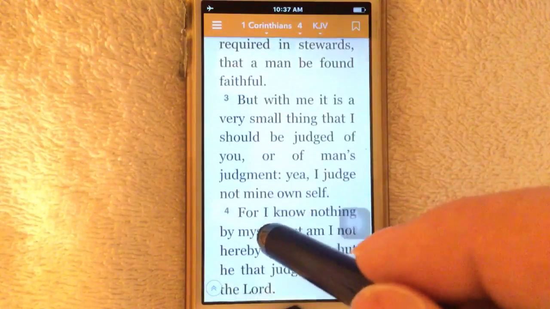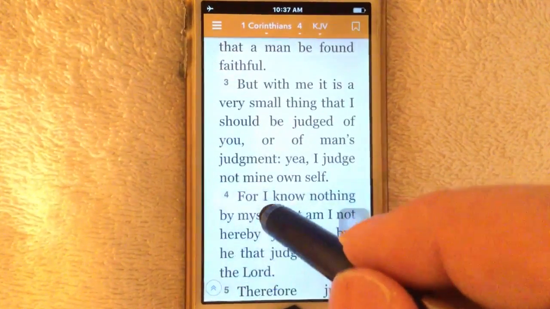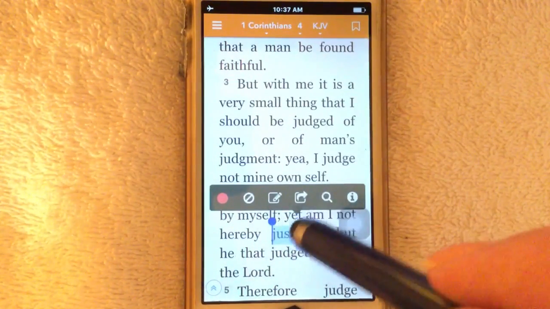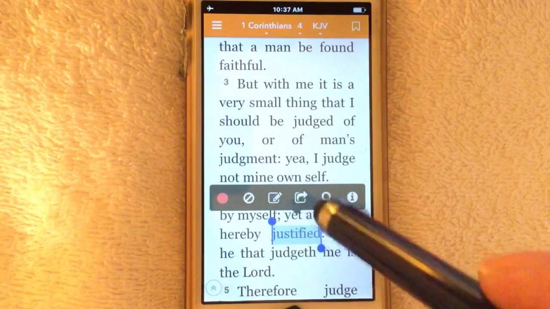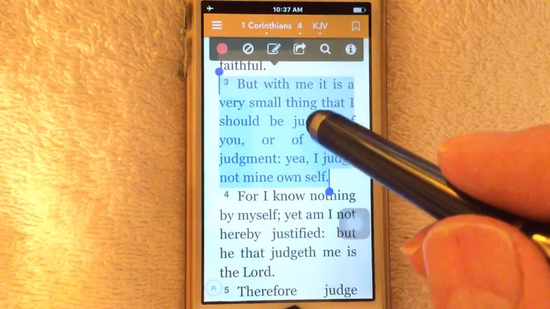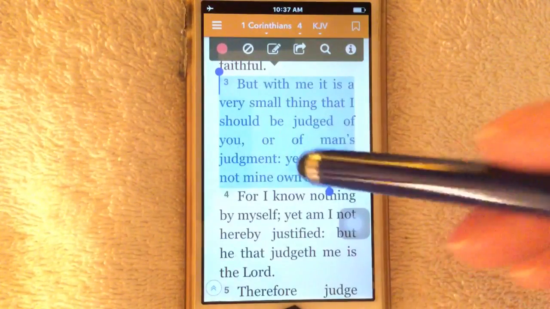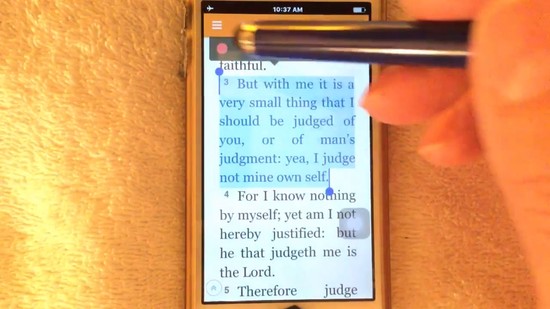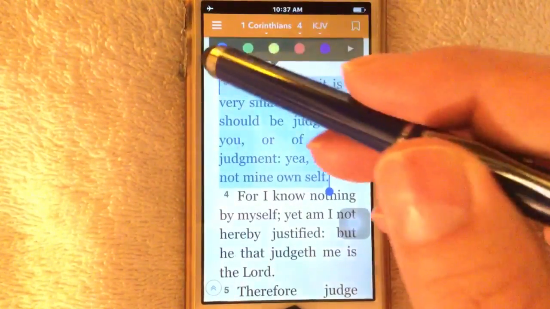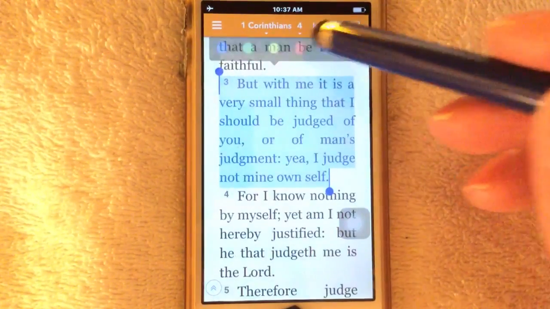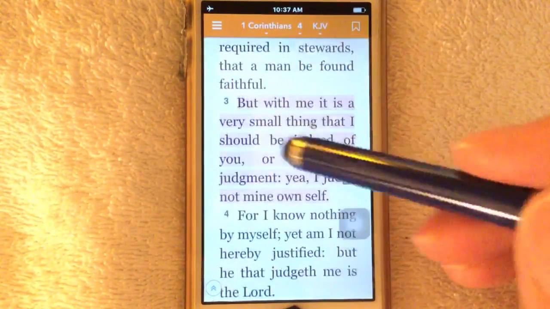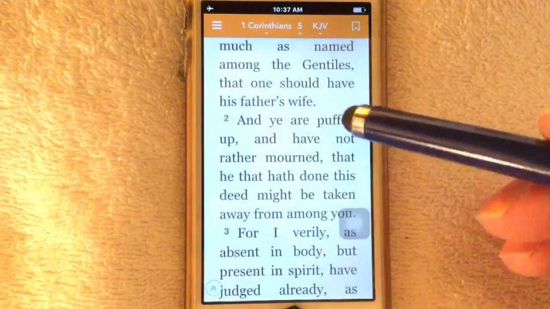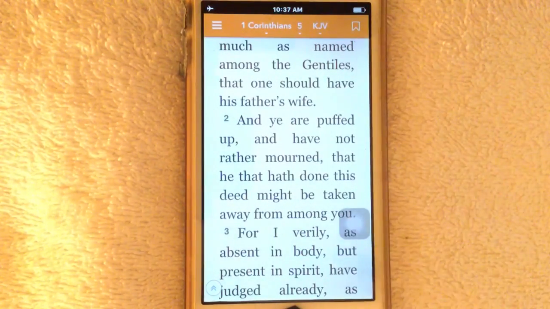To arrest the auto scroll feature, just tap a verse. Whatever you tap, it seems to highlight it. Maybe a little buggy yet, but no big deal. While we're on the highlight, if you see something you want to highlight, here's the color palette up here. We'll just use red, for instance, to show you how it does a red highlight.